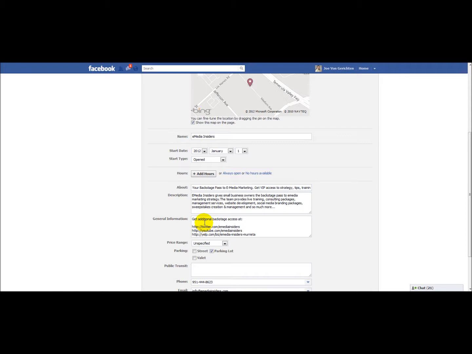The general information tab is actually really important, because this is where you can add in links to all of your other existing profiles, maybe even your email list opt-in if it has a specific web URL address. So you can see if we type in the http twitter.com/emediainsiders, what that does is when somebody clicks on the About tab, which I'll show you in just one moment, it now becomes a clickable tab where they can actually click on it and go to your Twitter profile, your YouTube profile, your Yelp profile, or any profile for that matter, or web address that you have.